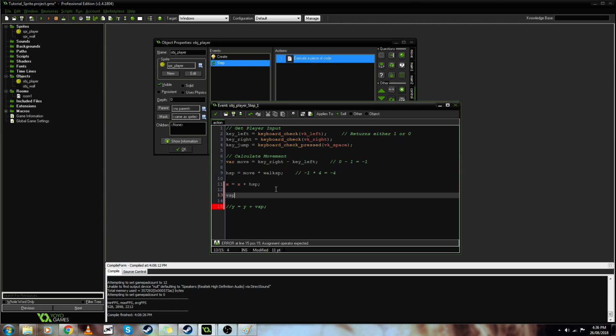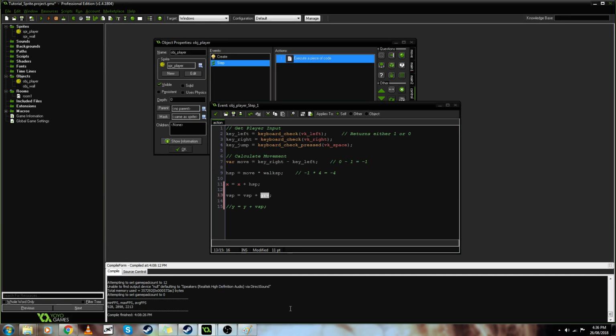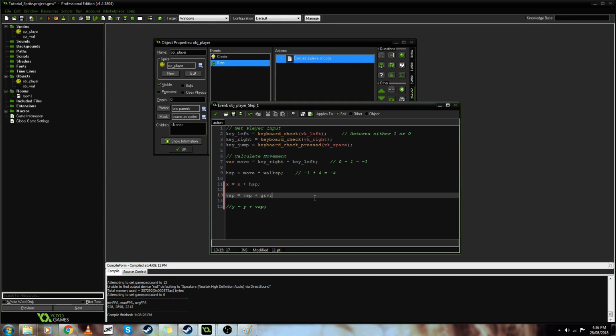So we have vspeed equals vspeed plus whatever our gravity is. So if we want to travel vertically, whatever speed we're already going, either upwards or downwards, we're going to want gravity to have an impact on that. So if we travel up, obviously gravity is going to halt us at a certain point, and then it's going to start bringing us back down. So that's the idea of this.